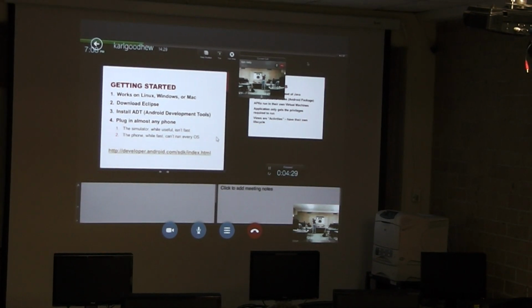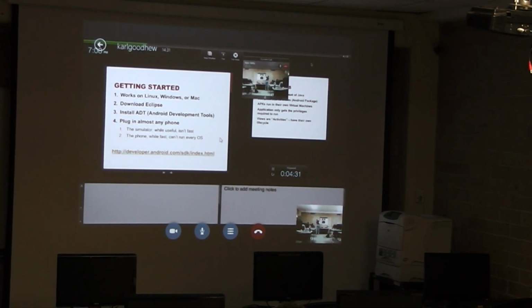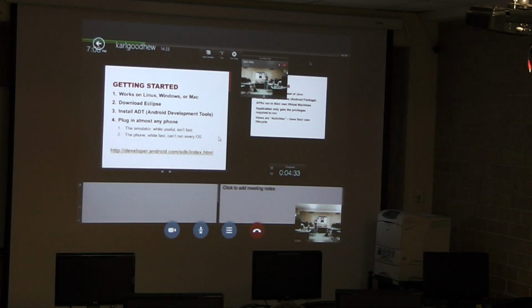emulate most Android operating systems, which is perfect for testing different scenarios. The phone is the best thing to test on. If you can get your hands on a couple cheap devices, go to Walmart, pick up a disposable Android phone, and then you can use that as basically a test device for under $100. So plug that in, you'll be able to run your apps.